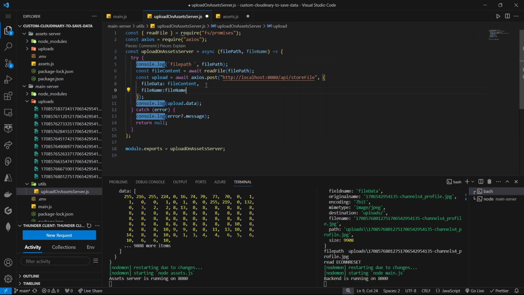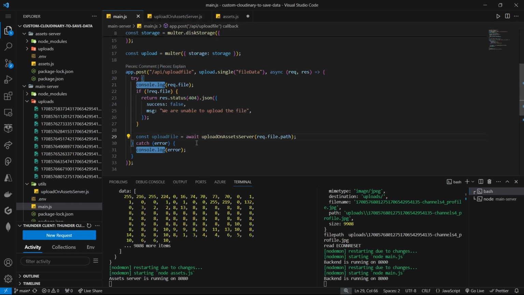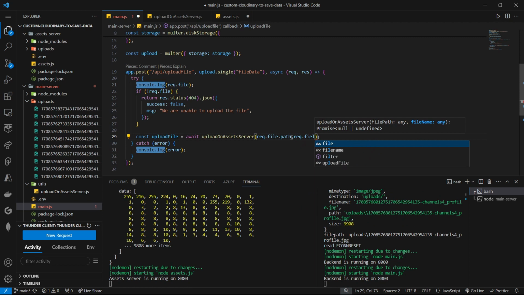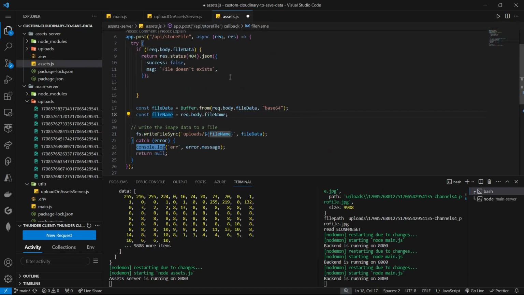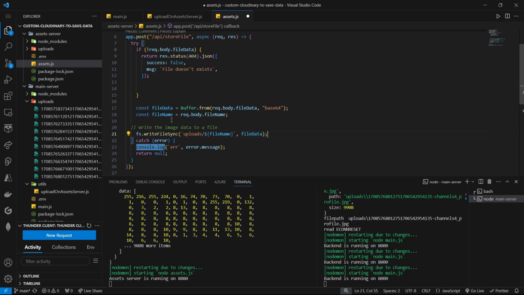So hey, just send this file name, and inside our main server I will just send this file name too. So I will say request.file.filename. Okay, so inside this we are writing file sync uploads. And then this file name will be something like this .jpg or .png or .something, and this file data.